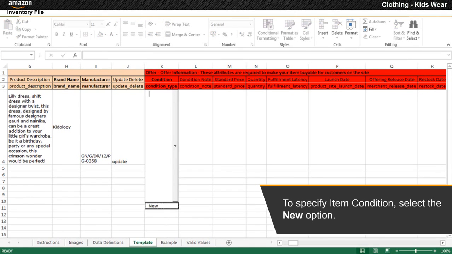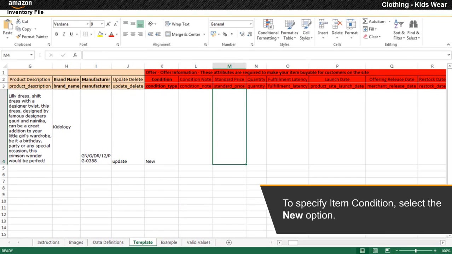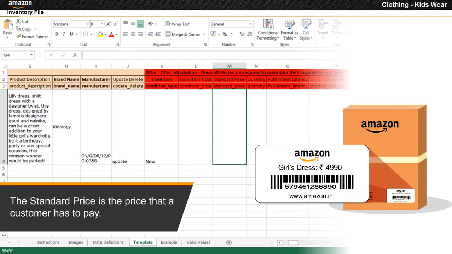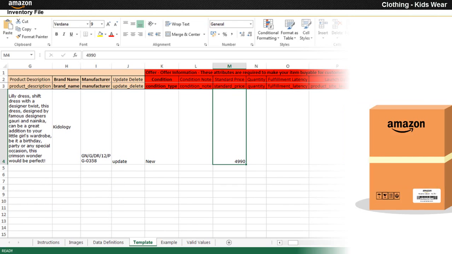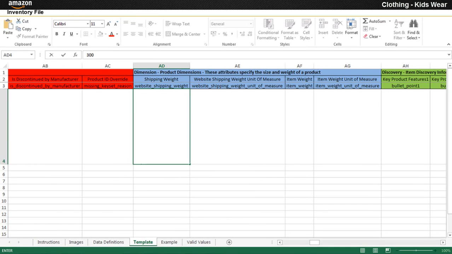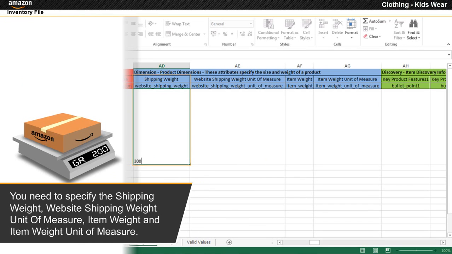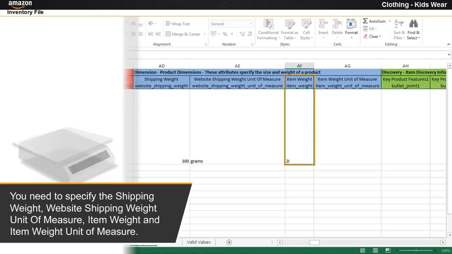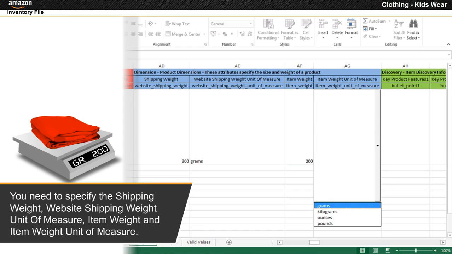To specify item condition, select the New option. The standard price is the price a customer has to pay to purchase your product. The quantity is the stock that you currently have. You need to specify the shipping weight, website shipping weight unit of measure, item weight, and item weight unit of measure.